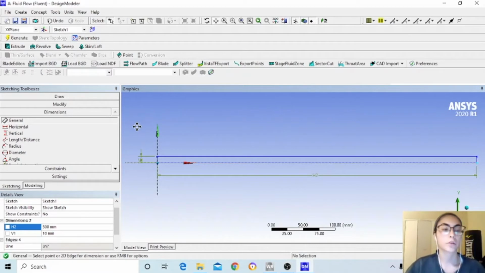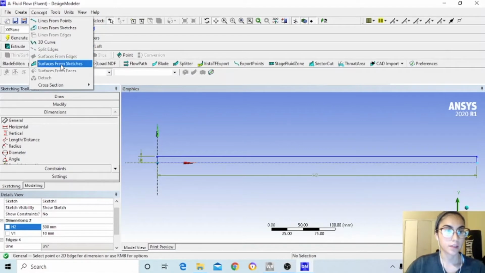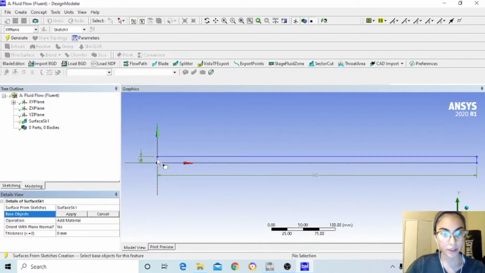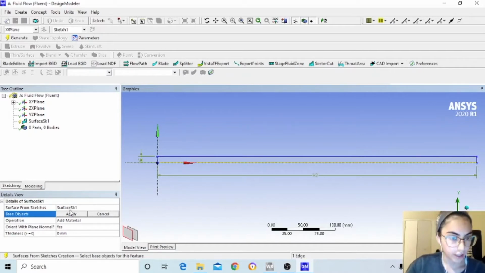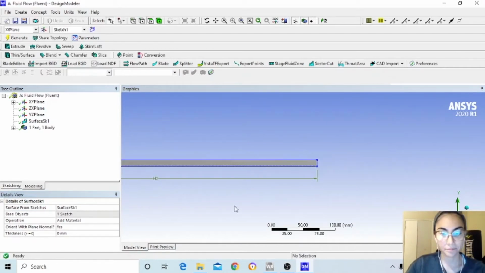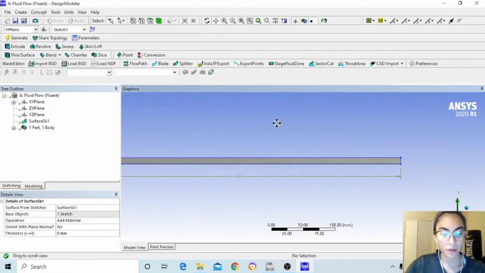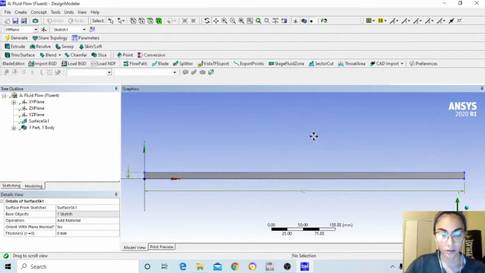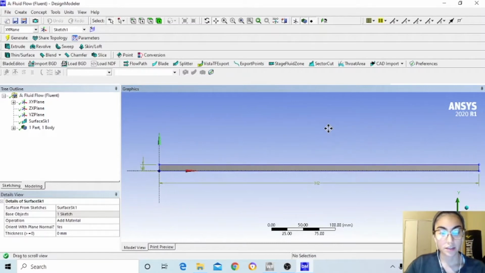All right. So now we're going to go into concept and start choosing the surfaces for our sketch. So we're going to click all the lines that the rectangle has. All right. And we're going to select apply here. Okay. Seems like all of them are there. And generate. And there we go. We have a surface on our geometric shape. And that should be all for this section.